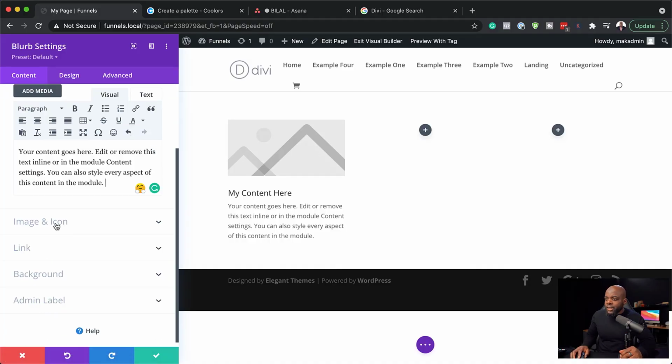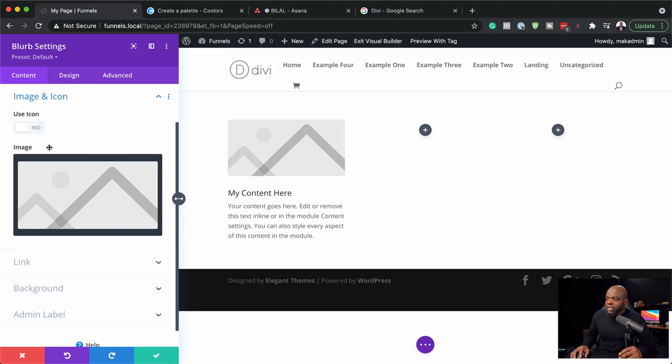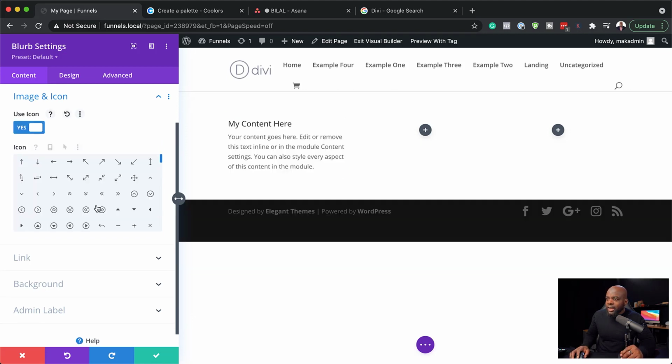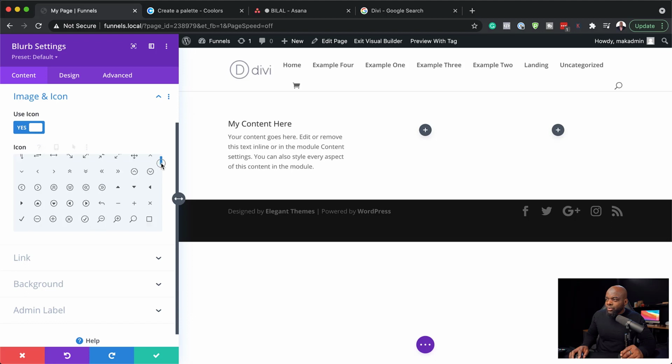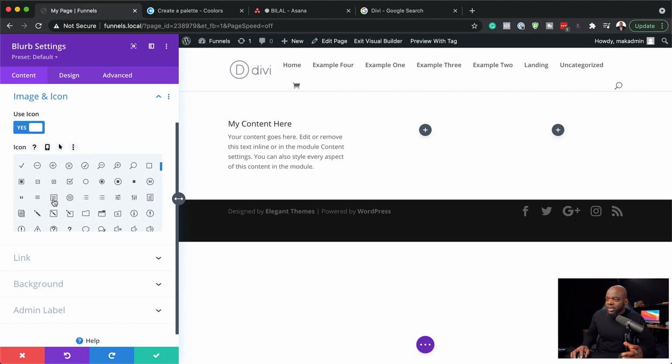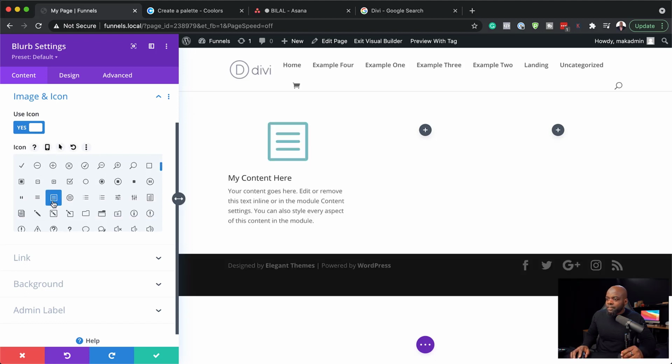And so you can go further now and say, okay, instead of having an image, I want to have an icon. This is where you can just activate use icon, and you can add your icon over here. The icon you add could be anything. Maybe let's go with this one.